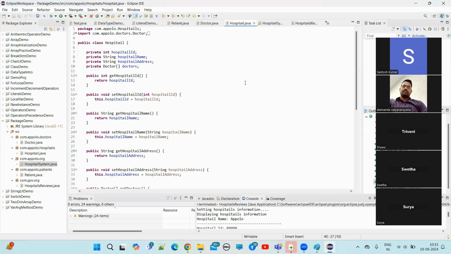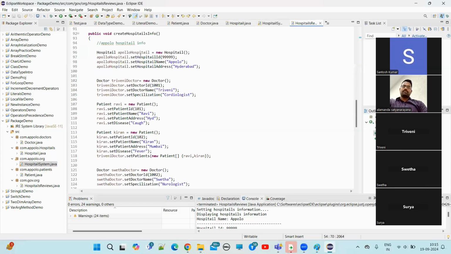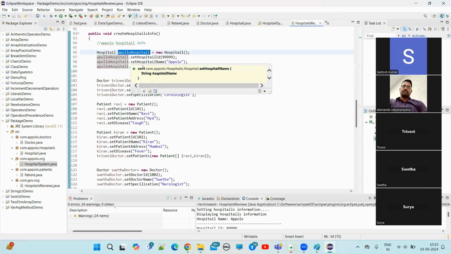Okay, sir. Out of 10,000 classes, maybe in 1,000 classes you have to use the functionality of the hospital class. See here, in the hospital review class we are using the hospital class functionality. That's why I created an object of this hospital class, and after that I'm calling setter methods. In the same way, let's suppose in 10,000 classes you want to use the functionality of the hospital class.